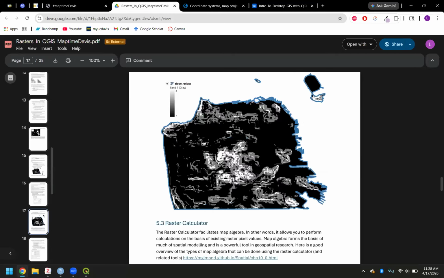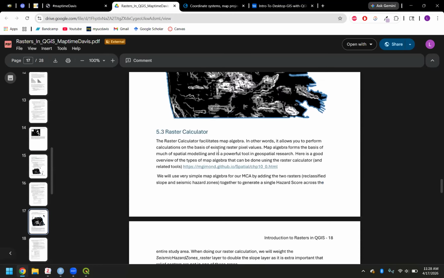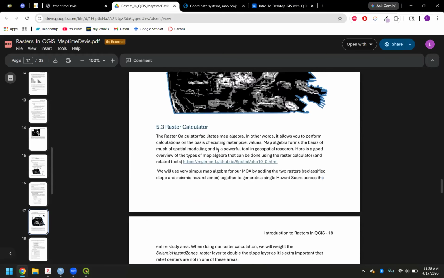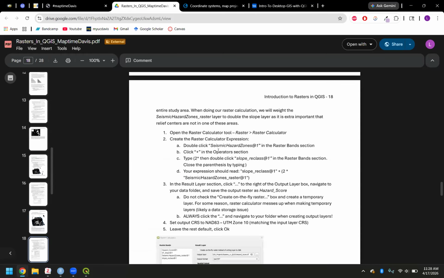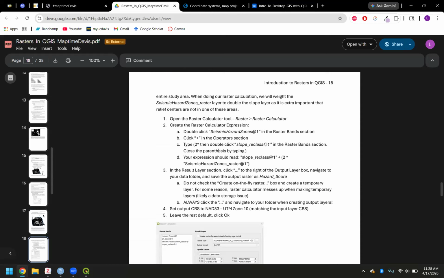Cool. So we have something like this. It might look a little different. As long as you got 3 colors, black, white, and gray, I think we're ready for the raster calculator. Ours is going to be pretty simple. We're just going to add our 2 rasters together because we have 2 things we need to consider: slope and seismic hazard zones.